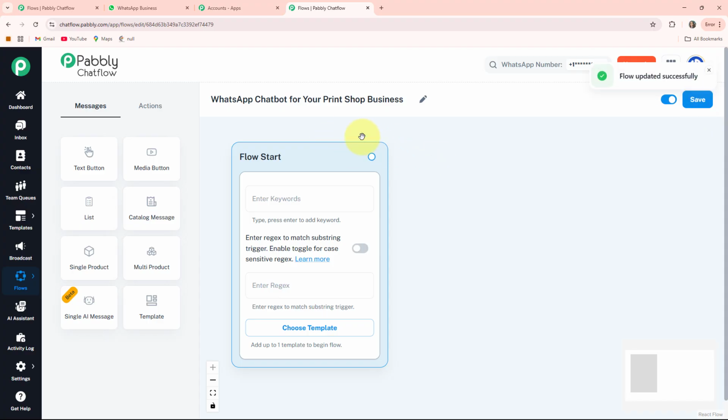Now let's get started. There are three ways to start your flow. The one is keywords, the second is regex and the third is choose template. Keywords are the manually entered words that I expect that my user sends to me. The second one is the regex. Regex stands for regular expression. It can extract useful data from inputs such as email, phone number, order number, etc. You can also enable this toggle if you want to activate some specific feature or behavior into your chatbot.